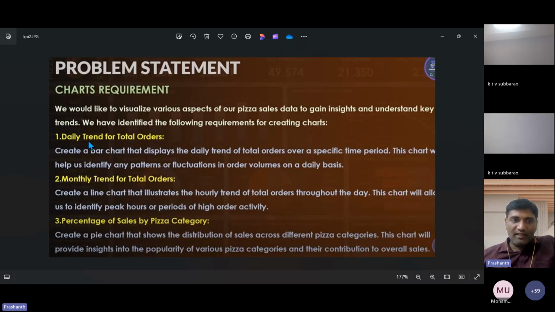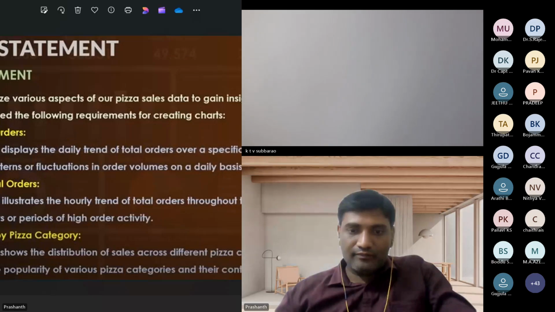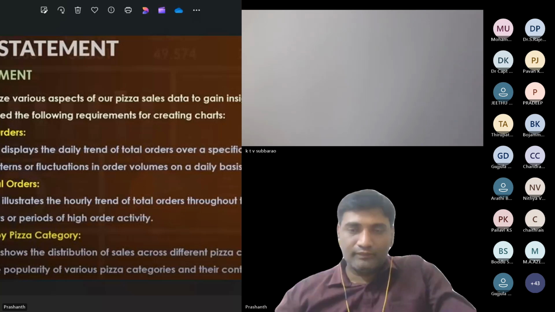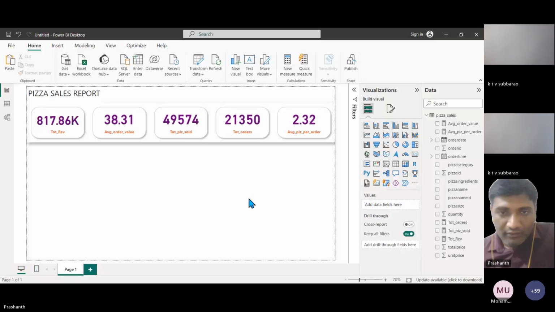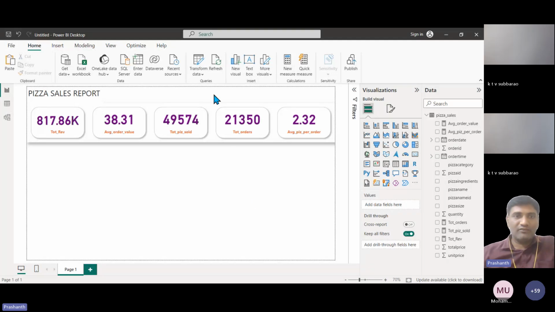So I need a daily trend for total orders, and it is asked that I create a bar chart that displays a daily trend for total orders over a specific time period. Like now you see, we have to come up with day. To do that, first we need to observe.